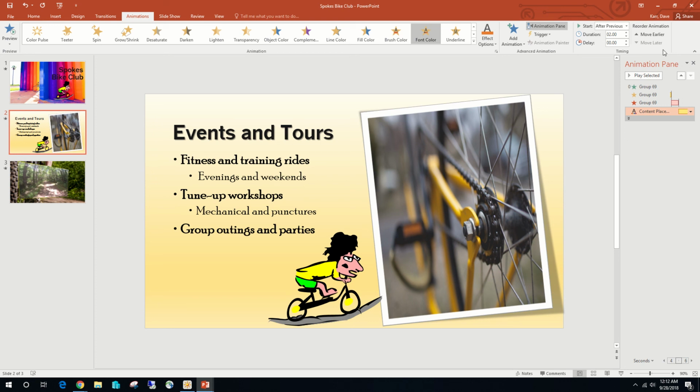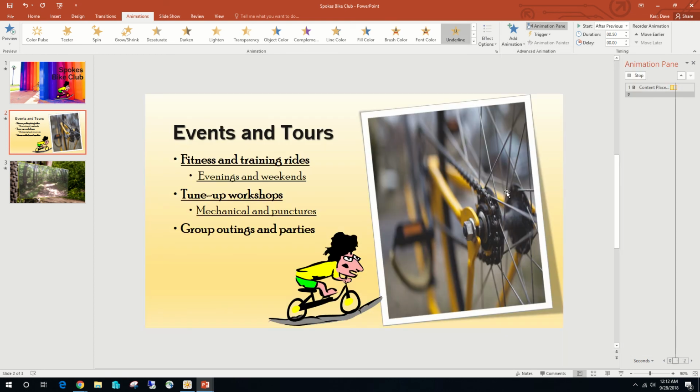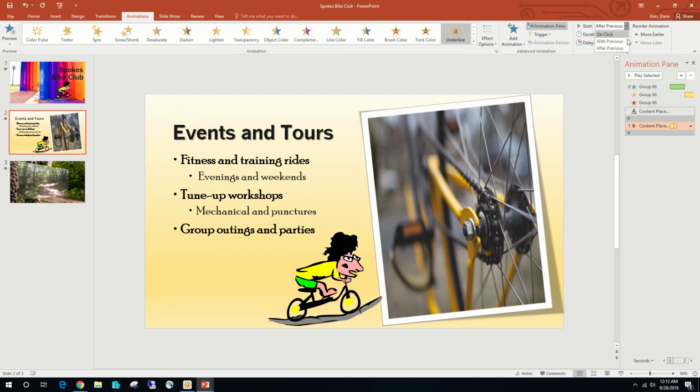The next animation we'll do is we'll add an animation under emphasis. We'll go ahead and choose the animation here for underline in the emphasis category. We've done that one. We'll make this one start with previous. So instead of after previous, it's going to be with previous. So now we'll see that all of our animations happen in a specific order.